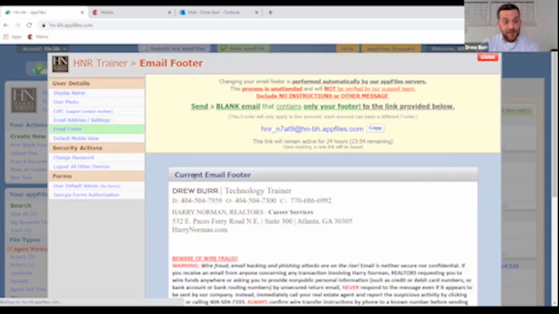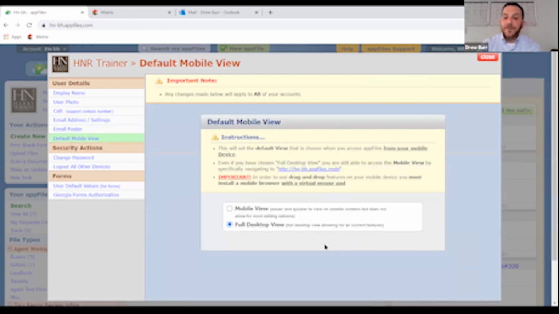Next is your email footer. Once again, open up a blank email, make sure your signature's in it, and send it to this email address right here at the top. It will come into place when you refresh your window. Lastly, make sure you're on full desktop view. Okay, those are settings. I have a short 2-minute video on H&R Trainer if you need to reference back.